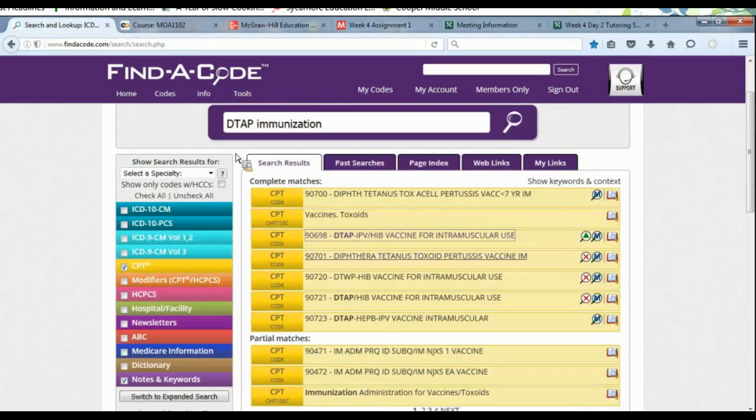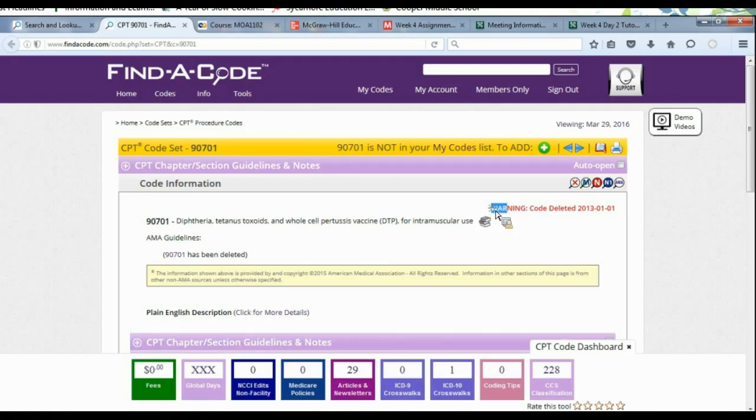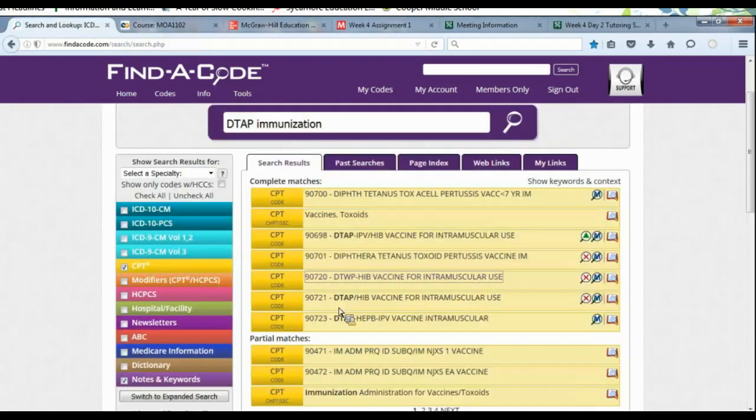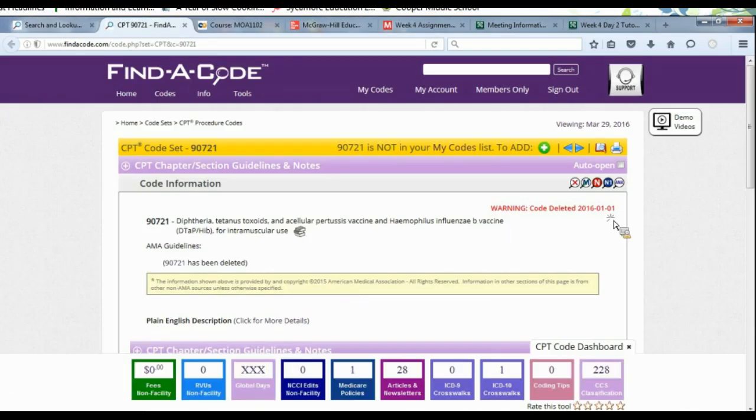Okay, next we have 90701. Warning, code deleted January of 2013. So that's automatically ruled out. Now let's go to 90720. Deleted January of this year. Okay, let's go to the next one. Wow, these are all deleted. January of this year, they're deleted. Okay, so we have one option left.